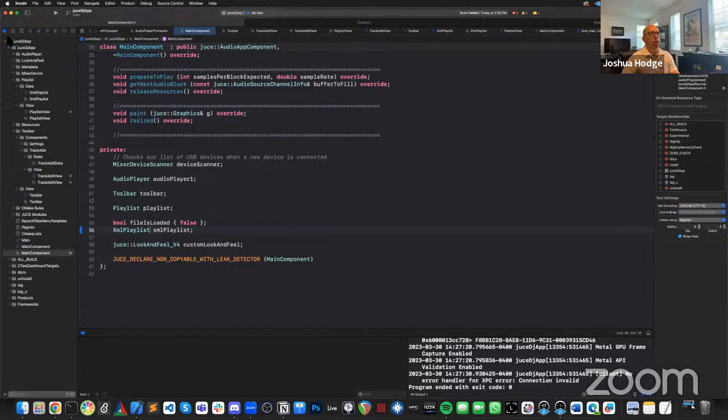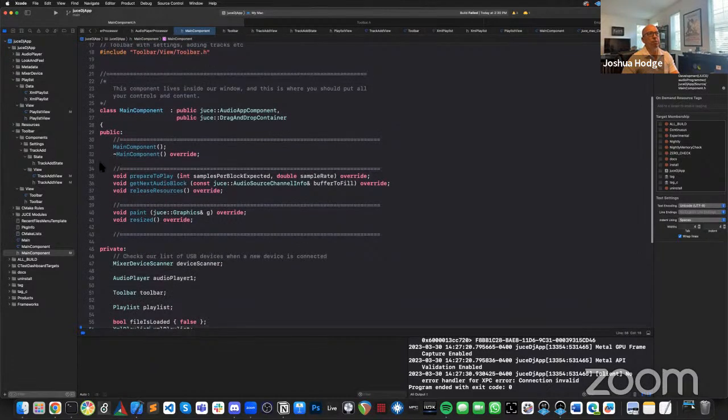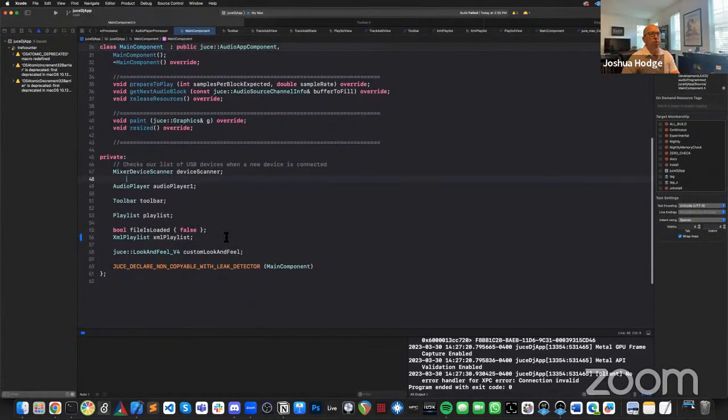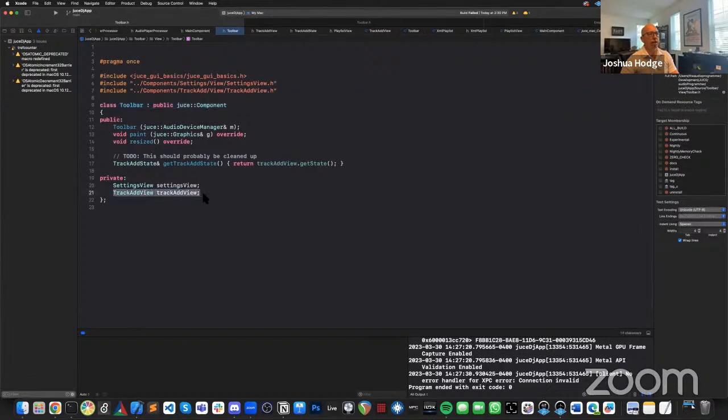So now we have a situation where our track add view is actually not being initialized here in the main component. This is a very common situation. I can't really show it right now because it's not building, but essentially what you have is a hierarchy where the main component is holding the toolbar, and then the toolbar contains the track add view.